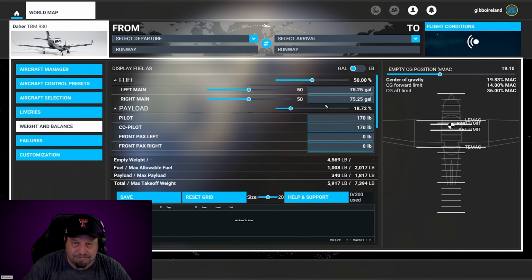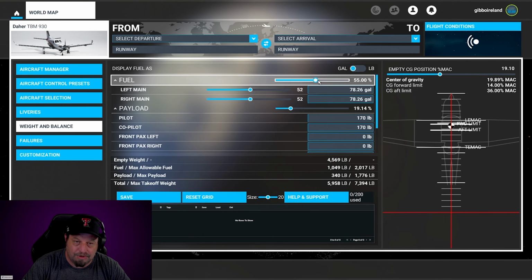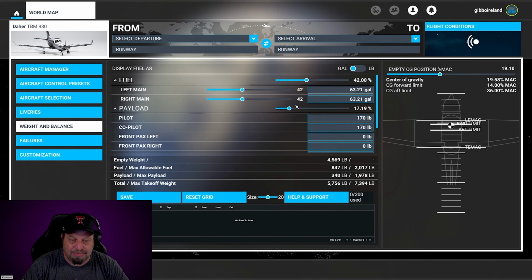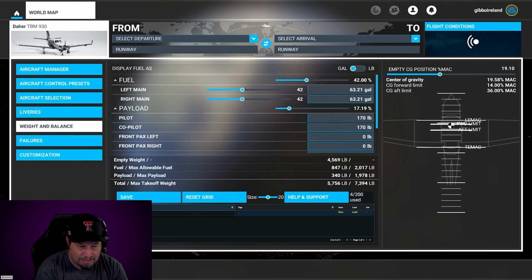So you have to manually remember, okay, I'm going to go up and change this, and I'm going to add in passengers. What about if you could save it? So I'm going to save this. And again, I can name this any way I like. So I'm going to call this TBM default.